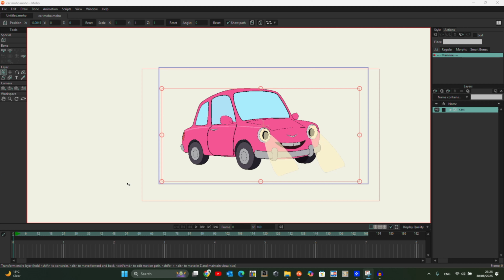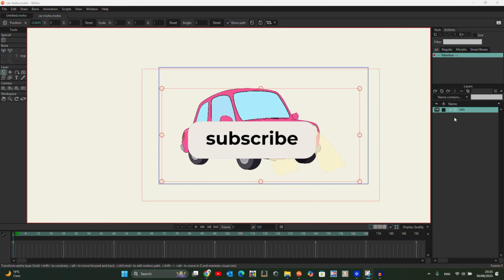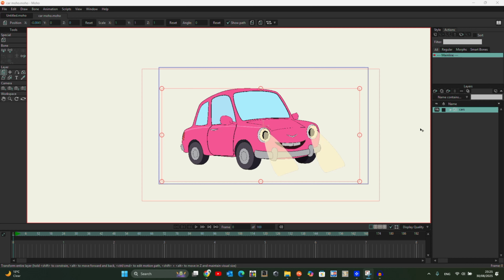Okay, we have got the car which is already rigged, so I'm just going to show you. This is going to be a very quick video. So what do we mean by masking? Masking is when you are trying to hide something. For example, when you do a head turn, you want to hide the eyes while the person is turning on the side.